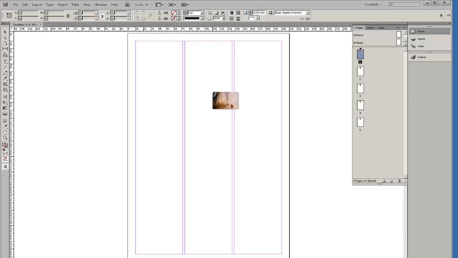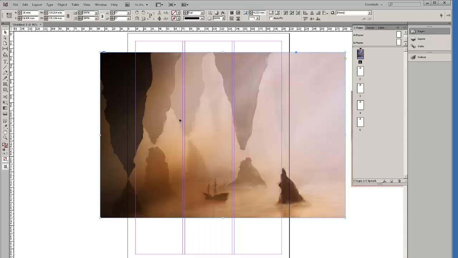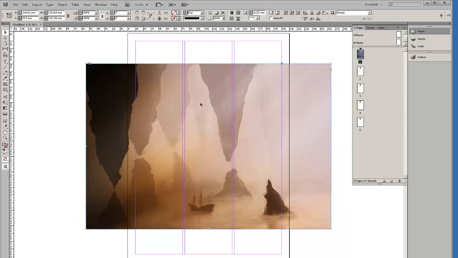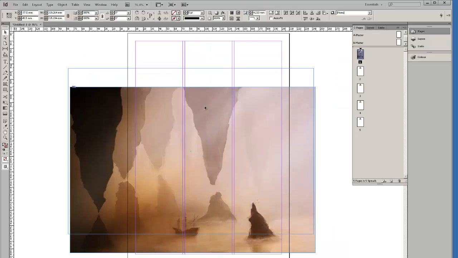Now, as you can see on my mouse, I've got this little temporary thumbnail image, and that basically is asking me where to plop it down. So I'm going to click it and plop it there. Oh, it's not that high resolution actually. And here we have the image.